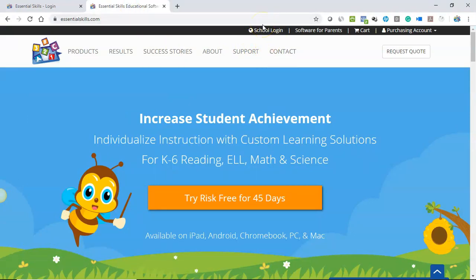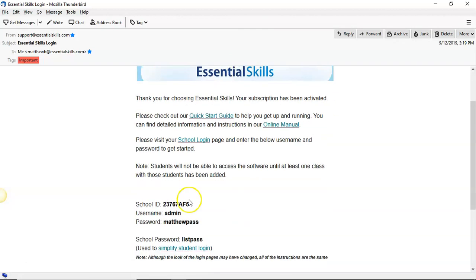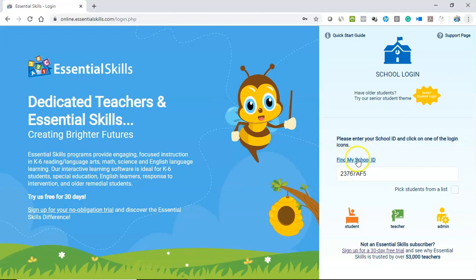Next, you'll need your school ID. If you clicked on the link in the email, you shouldn't need to enter your school ID. Your school ID can be found in the email that you received when you registered. The subject line of this email is Essential Skills Login, and the sender is support@essentialskills.com. I recommend that you either print this email out or make a note of your school ID and login info for future reference. If you ever forget your school ID, you can click on the Find My School ID link on the school login page.